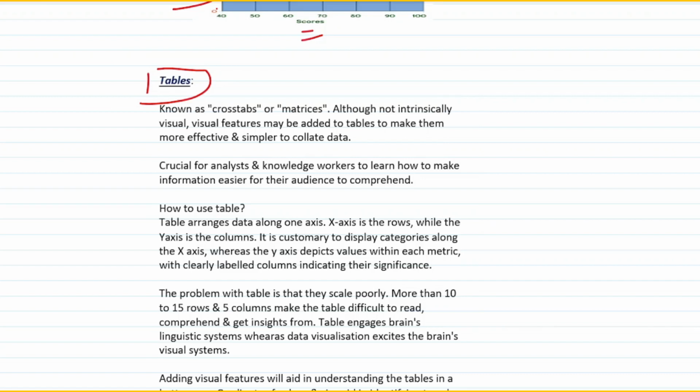Now, these tables can also be called cross tabs or matrices. Please remember that. They are not intrinsically visual. It's not visually very appealing as compared to the other visualization techniques that we spoke about. Visual features may be added to tables to make them more effective and simpler to collate the data. Collate means to accumulate the data or bring the data together. So tables in themselves are not very appealing, but if you can link tables with other forms of data used above, then tables can be one of the most effective and simpler tools to collate data.